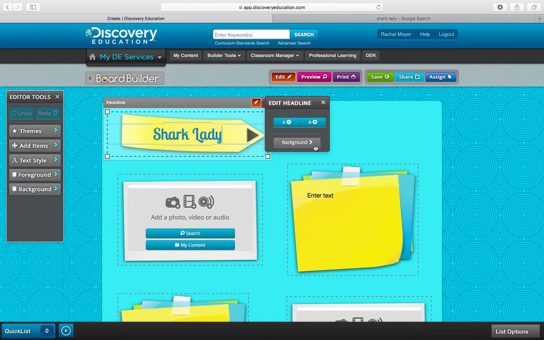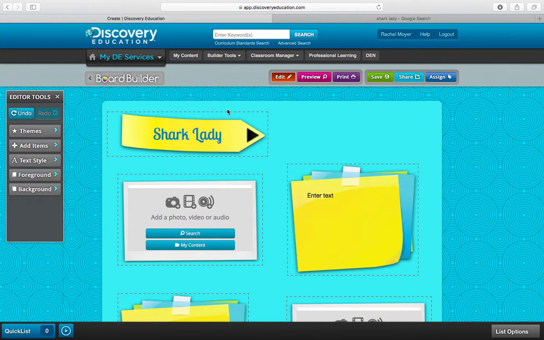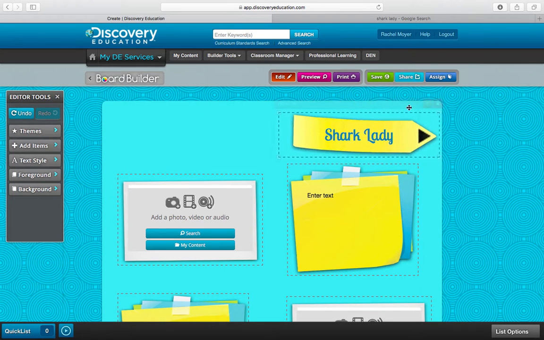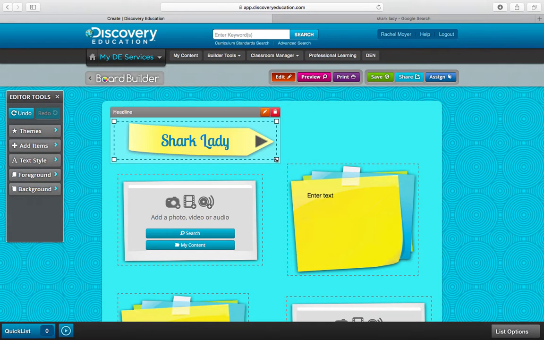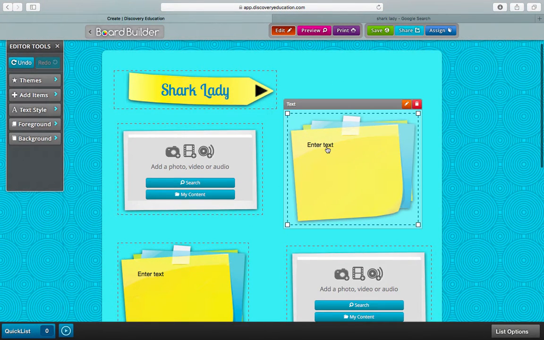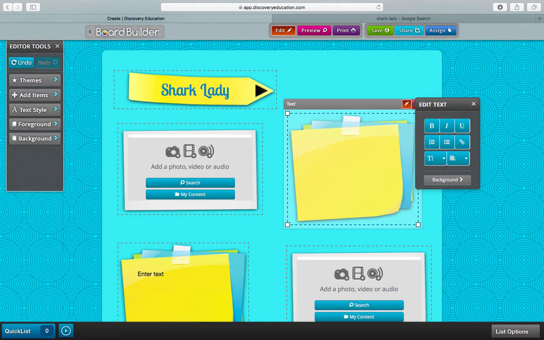So if I don't like the background, I can change it. If I don't like the size, I can change it. And then I can just exit out, and there it is. I also have the ability to move it however I want. And then I can make it bigger or smaller. So these are Post-its for typing. You need to double click to type. And then I can bold, italicize, underline. I can change the background as well.